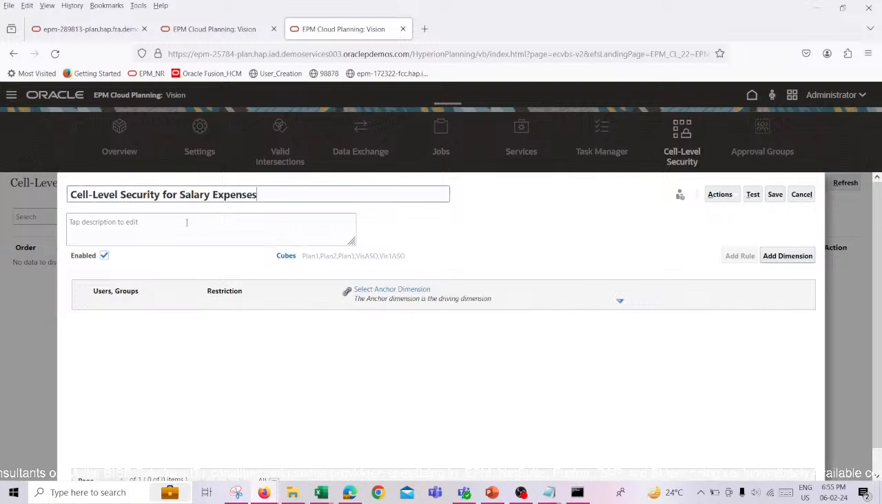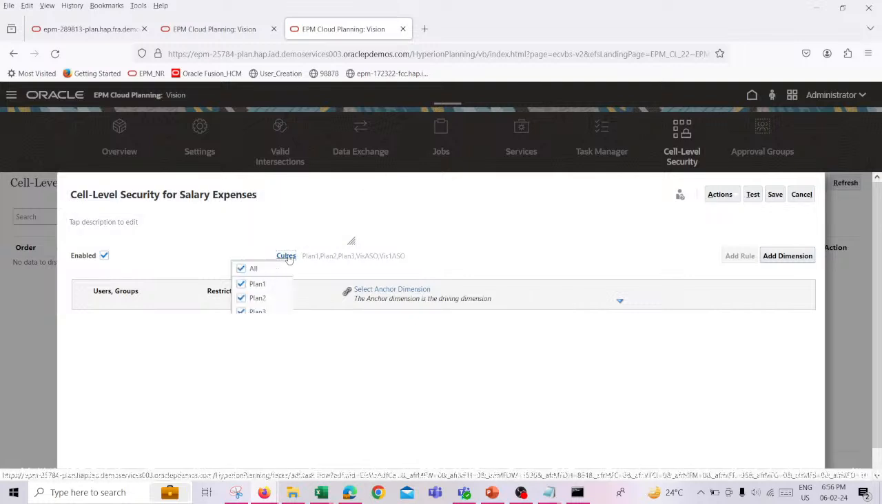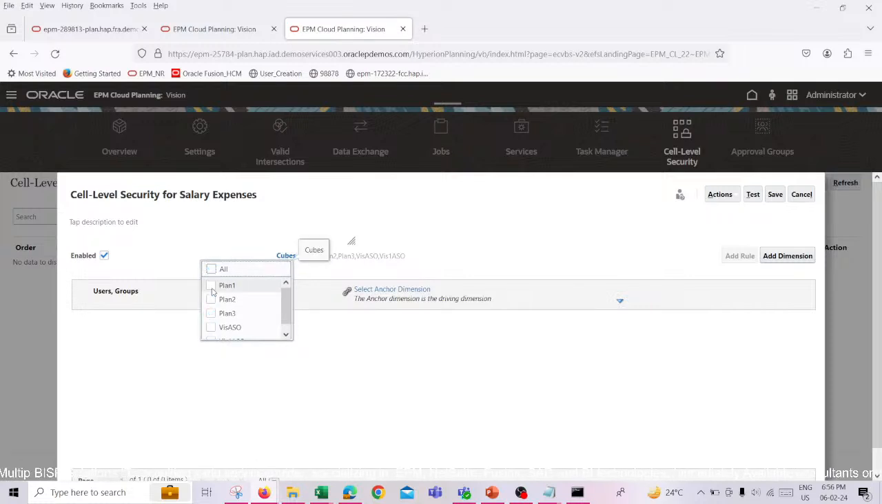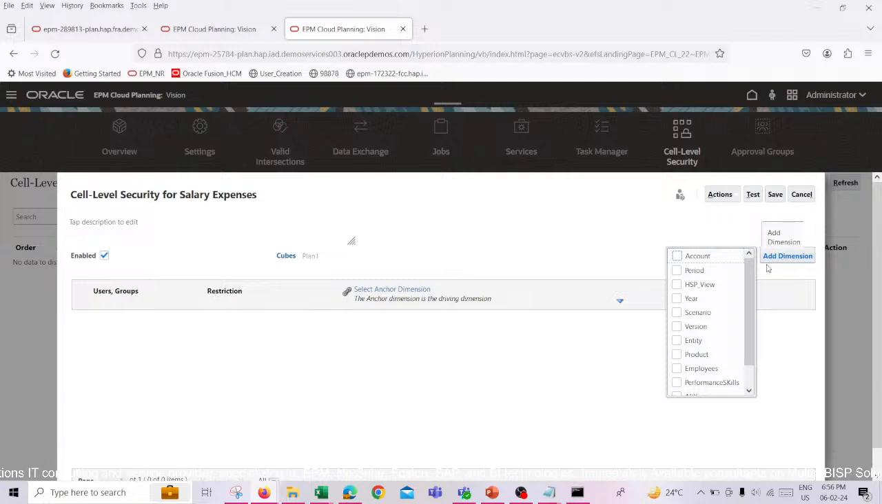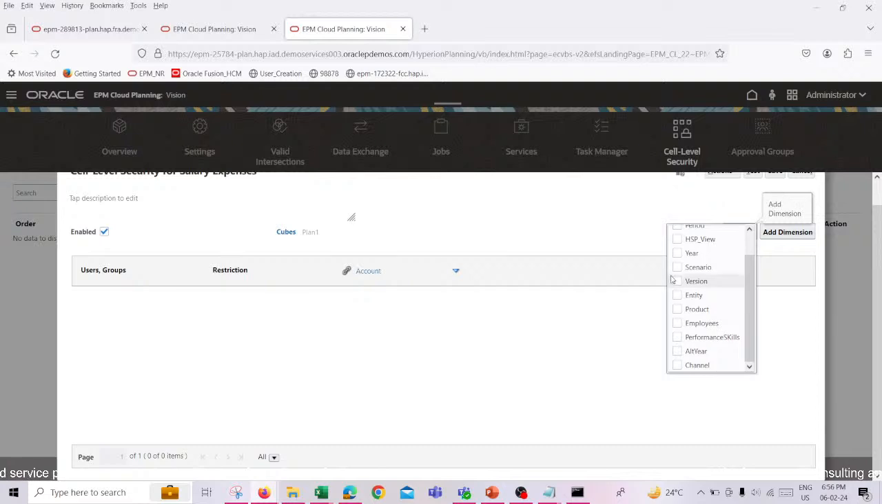After that, you can add a description also over here if you want. You can select the cube. All my members are from cube Plan 1, so I have selected the Plan 1 cube. After that I have to add a few dimensions for which I will be working. You can see a perfect example over here, that you have the option of selecting the anchor dimension. I'll be selecting my account and period.